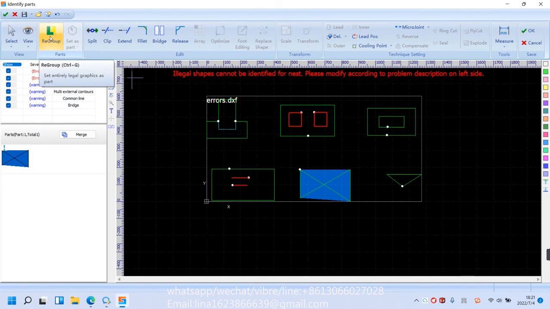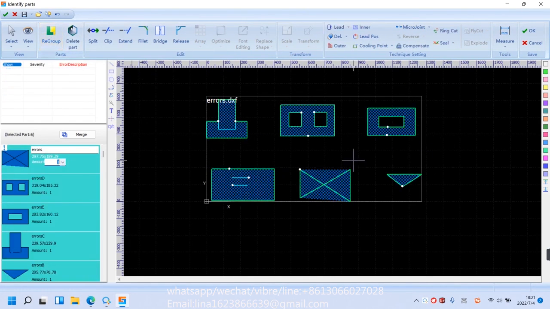Now we regroup them, and we get 6 parts as we want. And now we can go straight to the nesting interface.